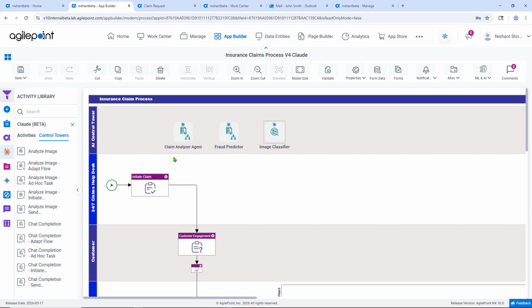Now for our final two agents, the claims analyzer agent and the fraud predictive agent, the configuration is very similar, though the fraud predictive agent does introduce dynamic behavior as a part of this application. So we'll go ahead and walk through this one.